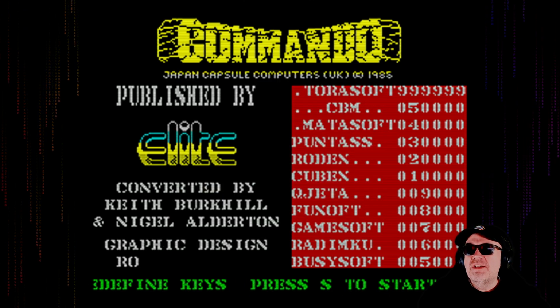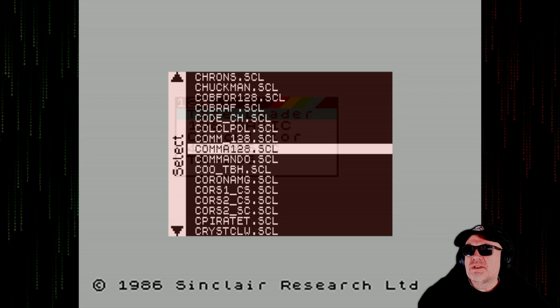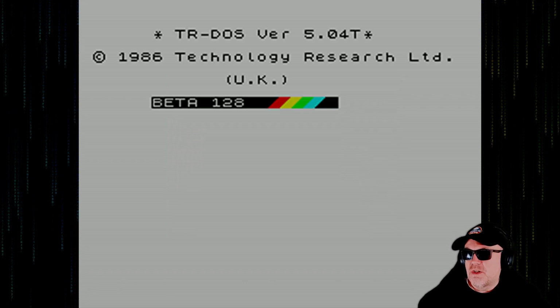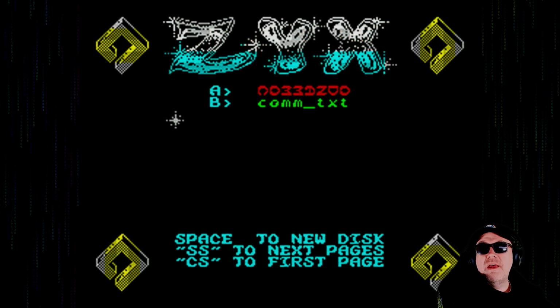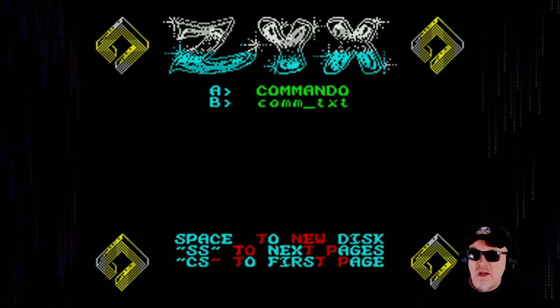If we do a reset and apply, we go in and we're going to pick another image. We're going to say let's pick this Commando there, and we're going to go to TRDOS, we're going to hit return, and we're going to hit run, and that will load in a moment's time. And there you go, we've got Commando and Commando text, but do not be fooled, even though it looks similar. We're going to hit A here at this point, and maybe things will be a little bit different if I've got this right.